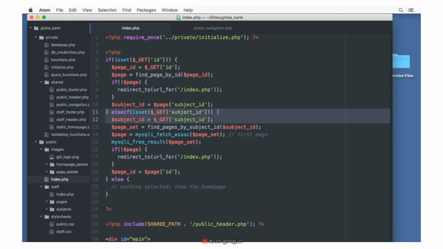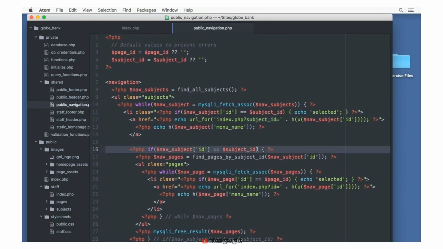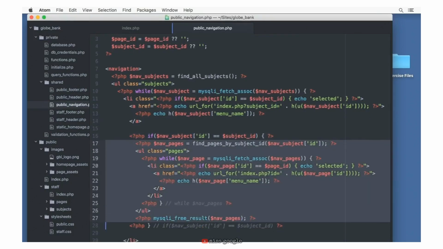So if it is set, then I'm going to just set subject underscore ID equal to that value. Now we'll come back to the rest of this in just a moment. For now, I have a subject ID. On my public navigation page, that means I can write a line of code here that just checks to see if subject ID is the current ID, then do my loop of pages. You see what I did? All I did was take all of that code and put it inside an if statement. If it's the current subject, loop through the pages. If not, then skip this part. Don't loop through the pages at all.